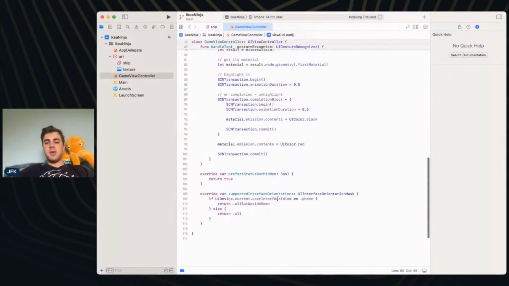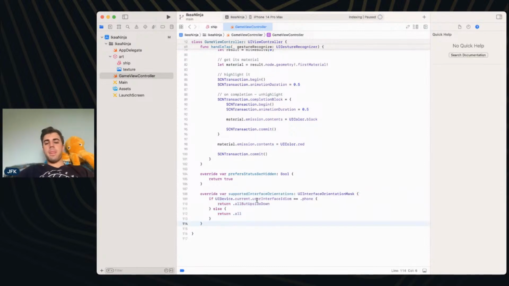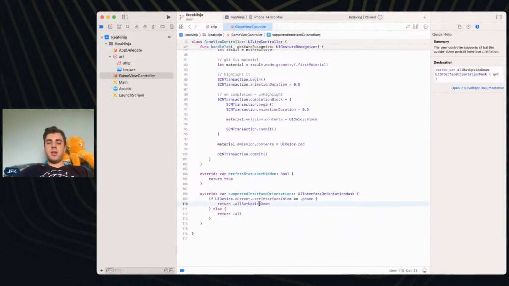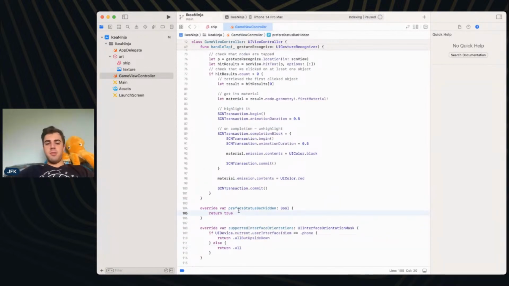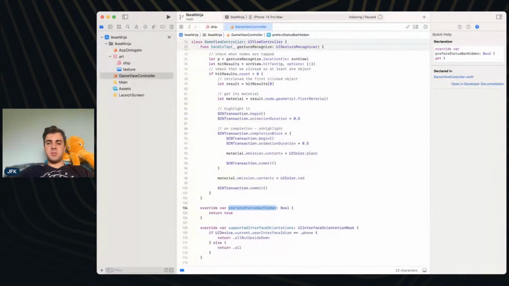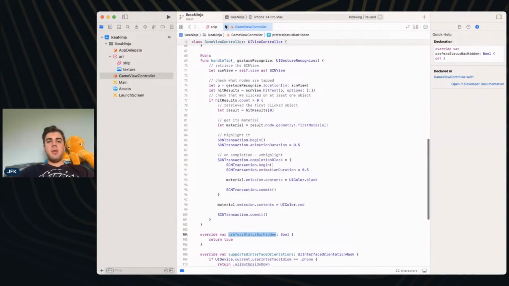So down here, a couple of things. On the supported device orientations, we are specifically checking if it is a phone, we allow all orientations except for upside down. If it's anything other than a phone, we just allow all of them, which is interesting. Preferred status bar hidden. The override here specifically hides the status bar. So that means that we have that non-visible for the purposes of our scene. And then over here, handle tap.